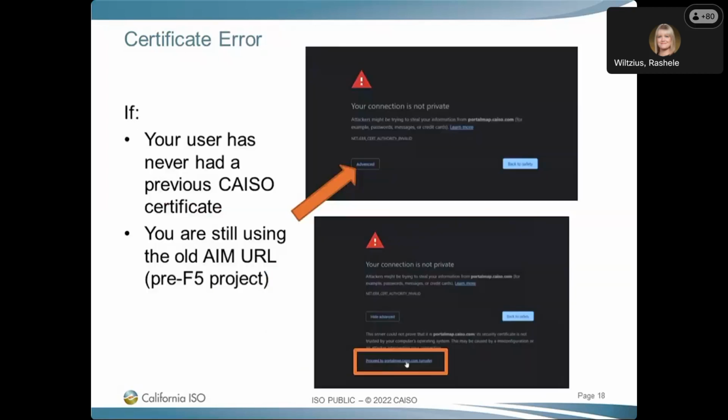Now, there's one additional thing I want to caution you of. If your user has never had a CAISO certificate, so we're only talking about new users once this goes into production, and if you're still using the old AIM URL, so I'm not sure if you guys have seen, this is part of a separate, unrelated project that we called F5. We have been updating and replacing our URLs for security purposes.